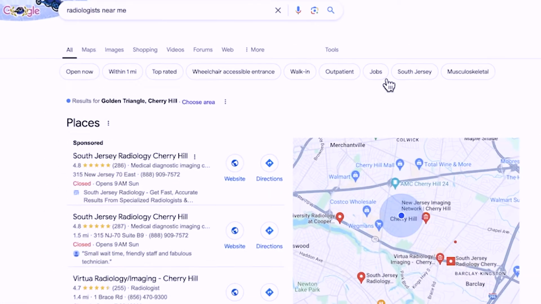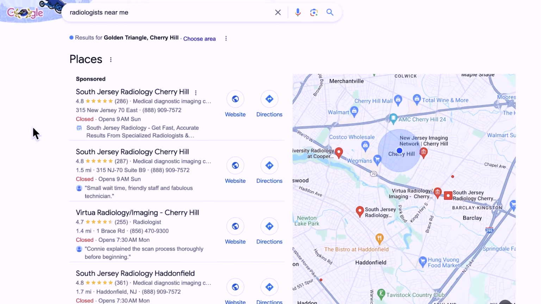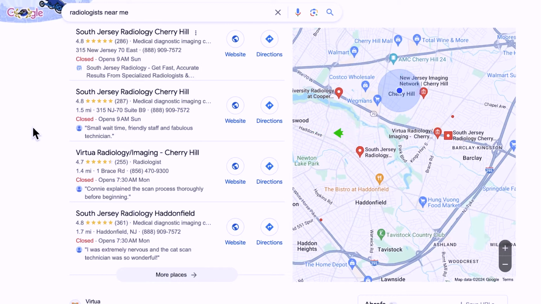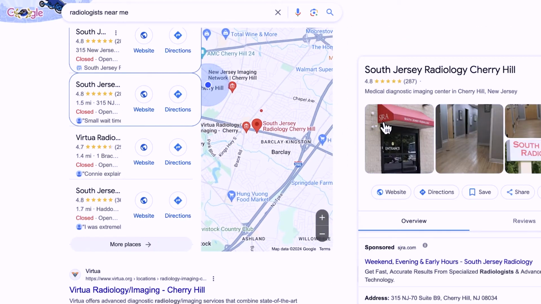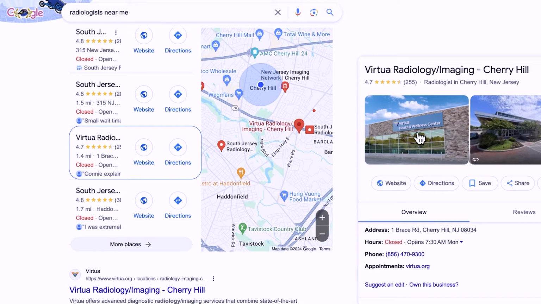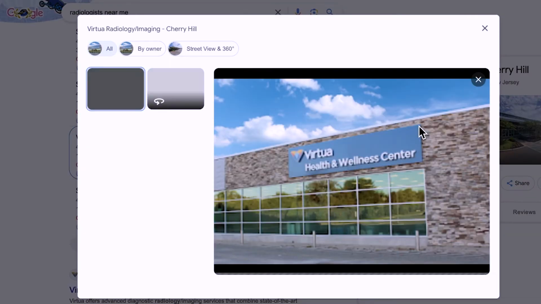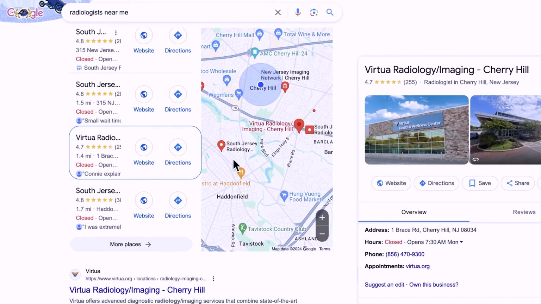The first thing you see when you perform radiologists near me is the Google business profile of these 3 radiology groups in my area. I can hover on them. I can see pictures of the practice. These are pretty lackluster photos. It would be a lot better if they had actual, this is better photography. It'd be better if they had pictures of the doctors. What the heck, guys? Nobody cares about the building. They care about the doctors.